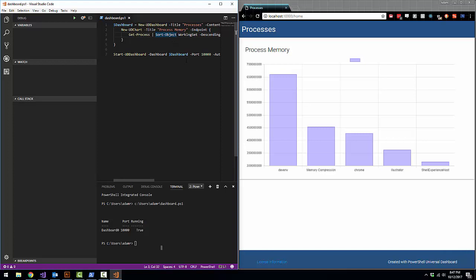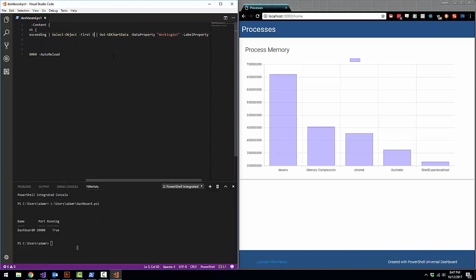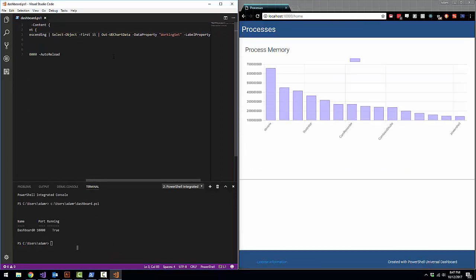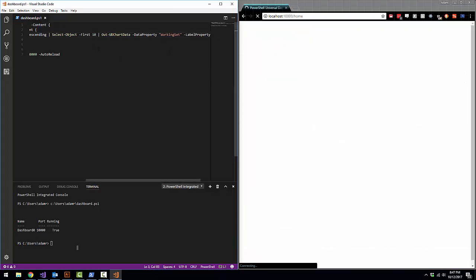You can edit anything in this file aside from things like the port and autoload, but anything in your dashboard settings, such as if I wanted to display more processes, I could update this to 15. And now you can see I have all 15 processes shown here. I could go back to 10, that kind of thing.